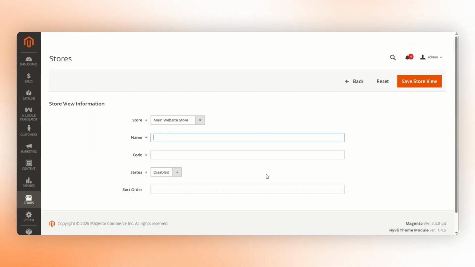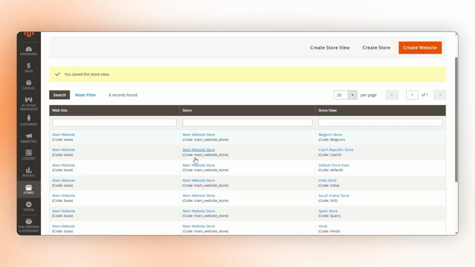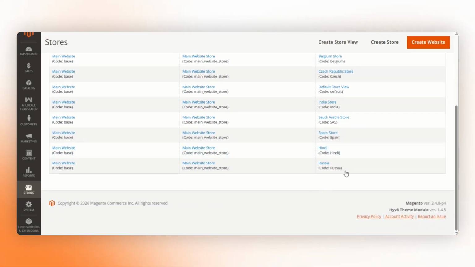Here, in the Name field, enter the name of the store view. Then enter the code, set the status to Enabled, and finally enter the sort order. In my case, I'm setting it to 1. After that, click the Save Store View button. As you can see, we have successfully created a store view for Russia.